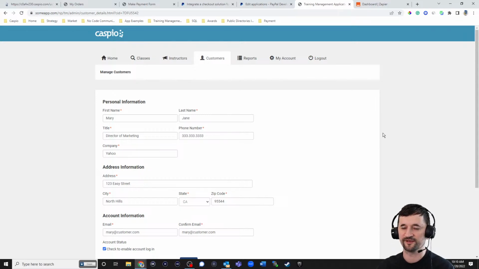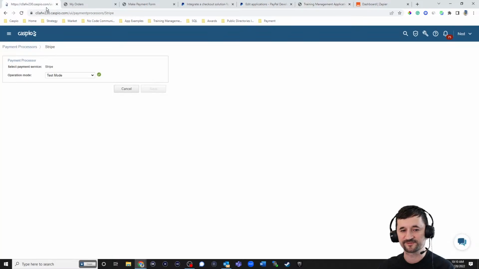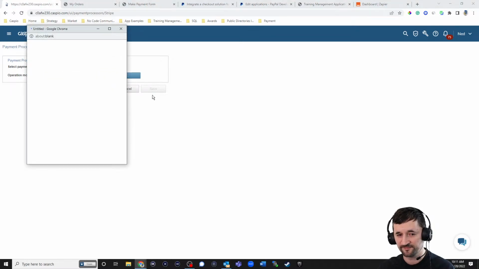I can't remember why. Anyway, let me go back to my Caspio account. You can see that for Stripe, I'm using test mode, but you can also do live mode as well. And then you connect with Stripe. So when you click on that button, it's going to ask you to log into or provide your Stripe credentials. And that's how you link back to your Caspio account. And eventually you're going to be able to set that up where you accept payments with Stripe.